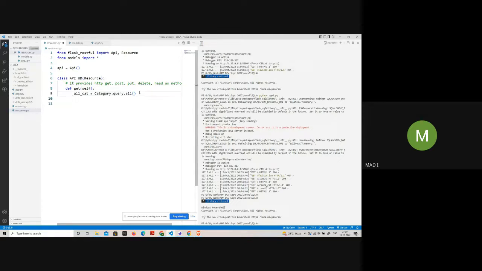So here, Category.query.all. What does this give me? It'll get you all the categories. In terms of data structure, what does it give me? No, I'm not hitting a URL now. I haven't done that. It is a list of objects. Because if you remember the CLI, this is what we were doing and we were getting a list of objects. So all_cat will give me a list of objects.